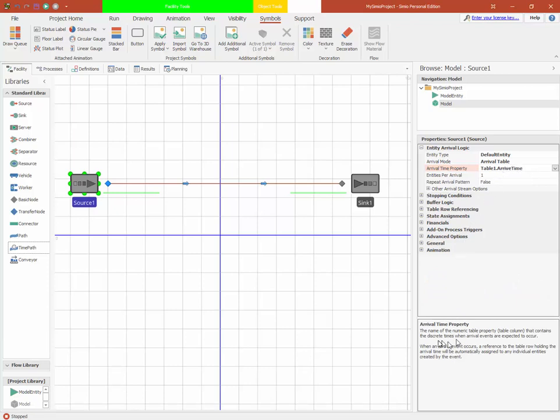And as we see down here in the help, it's the numeric table property or column that contains the discrete times when entities occur. So we hit enter, and we had our first entity at time 0, then time 0.1, and time 0.2. And since those are all the entries in the table, those are all the arrivals that we'll have. We'll see many more examples of using all of these arrival modes in subsequent videos within the course.